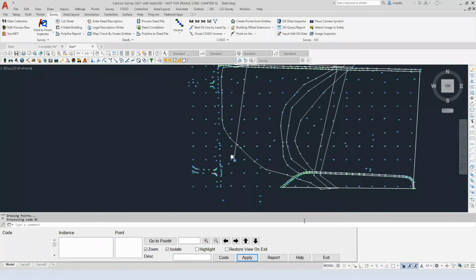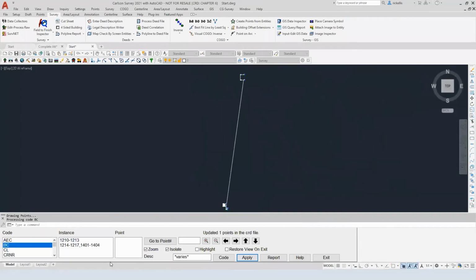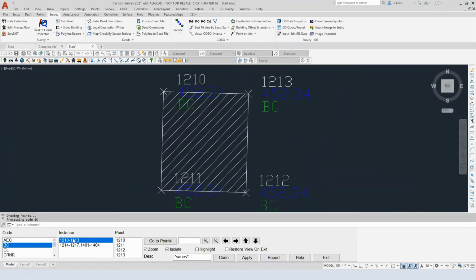It redraws all the field to finish. And now that's just one instance. And notice it hatched it for me automatically because I told the BC code when we set it up, anytime that it had something closed to hatch it.